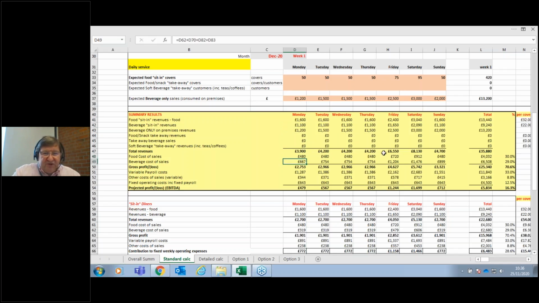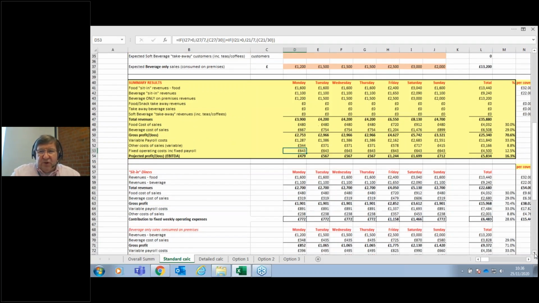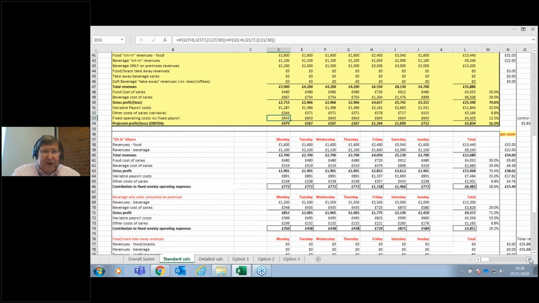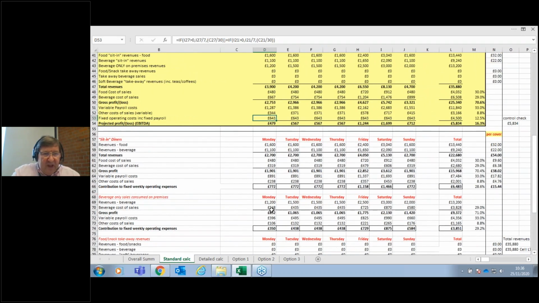Here's our food and beverage cost of sales. So the calculation does that automatically. That's our variable payroll costs, our other variable costs, and that's our fixed cost of operating this particular establishment for the week, which is £4,500.